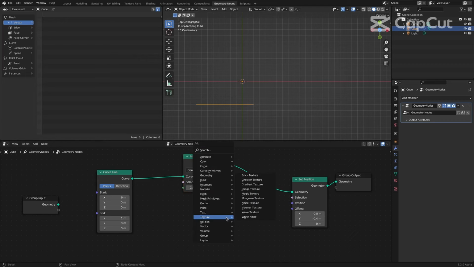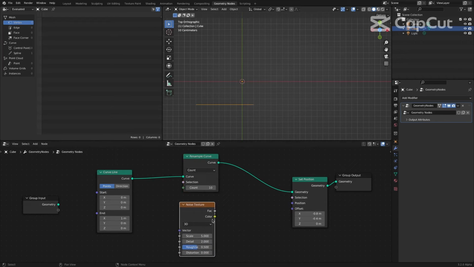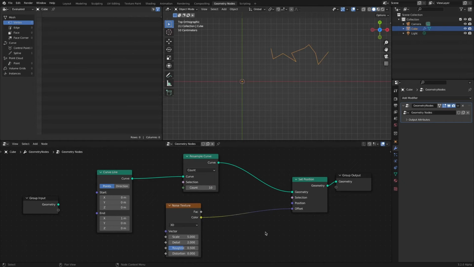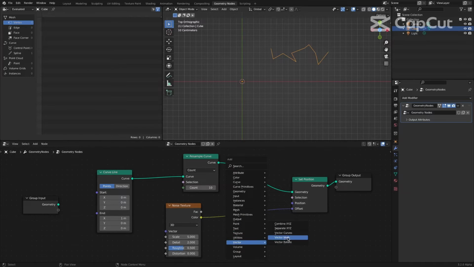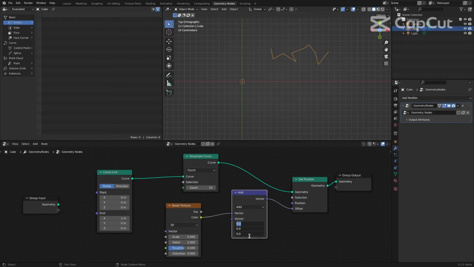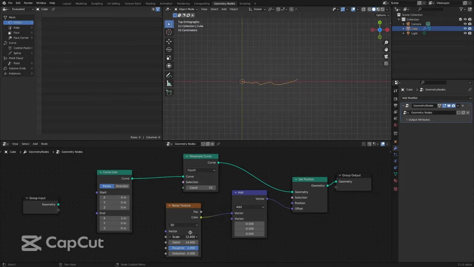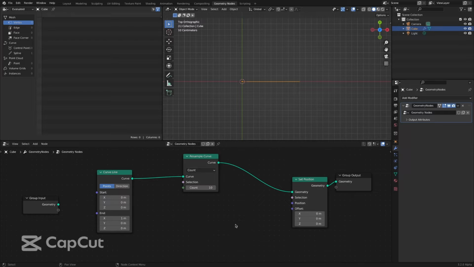By connecting the noise texture to the offset socket, this expression is possible. To keep the starting point, add a vector math node and enter -0.5. By using the vector rotate node, more diverse expressions are possible.